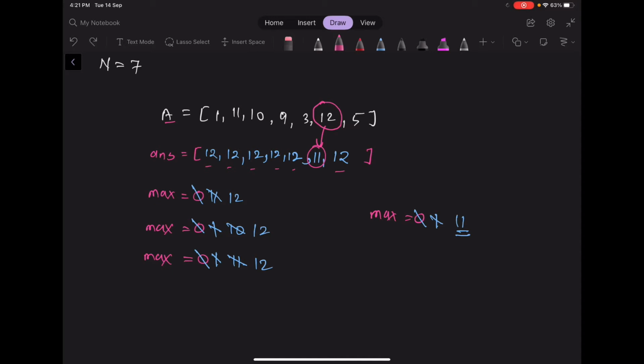Now, in order to calculate our final result, we need only two things. First thing is A max, which is the largest value of array A, and A max 2, which is the second largest value of our array A. With these two things in our hand, we can calculate our final result. Now let's analyze this process in our solution code.